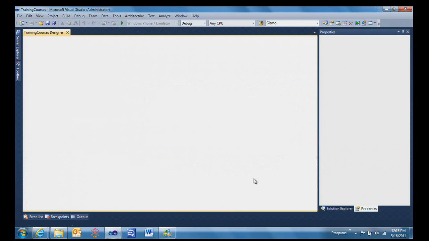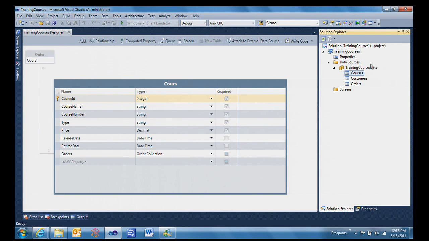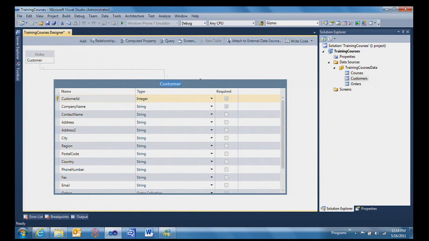LightSwitch goes out, reads the definitions of those, and in my Solution Explorer shows me the three tables or entities, and they're in the Training Courses data source. So this is my SQL Server data. Okay? So let's look at customers first. This is a table, or it's an entity in real life behind the scenes. It's an entity using the entity framework, but for our purposes, we can call it a table. That's fine. It's customer. We've got customer ID and the usual stuff.